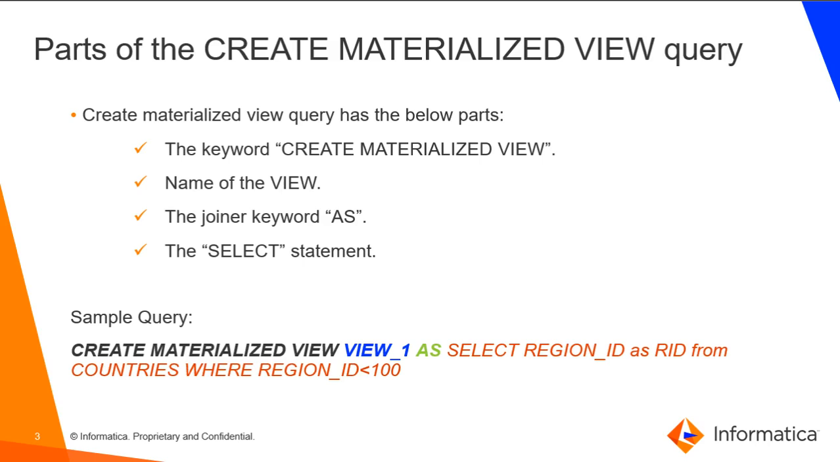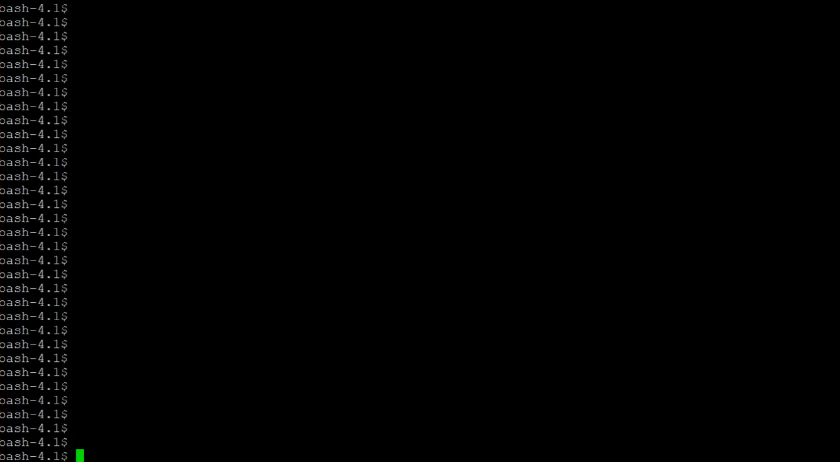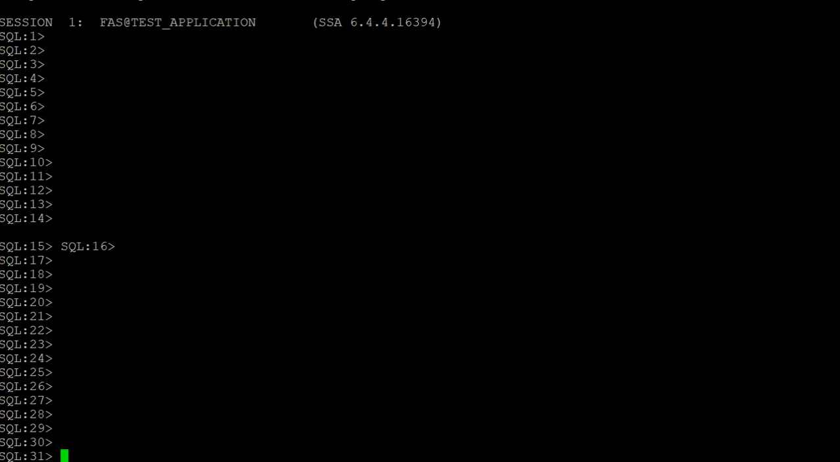So let's see how we can create it on Data Vault. Log into the Data Vault server and set up the environment variable. Once the environment variable is set, please log into SSA SQL, where we are going to execute the query. Here we specify SSA SQL FAS, space, the RK folder name, space, DBA and the DBA password. Once we get the SQL prompt, we can input the query.